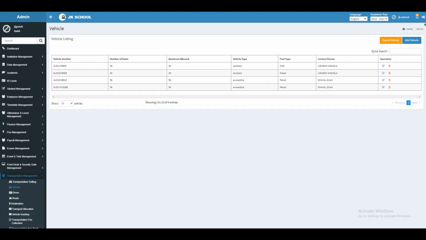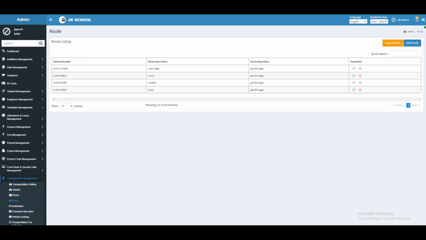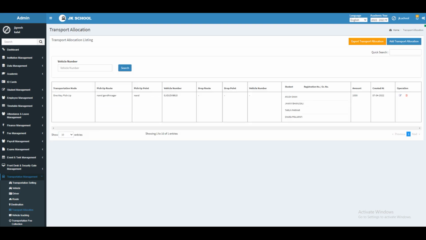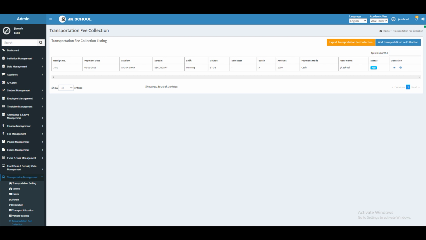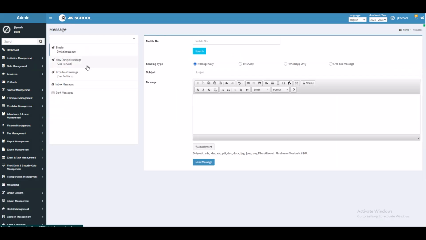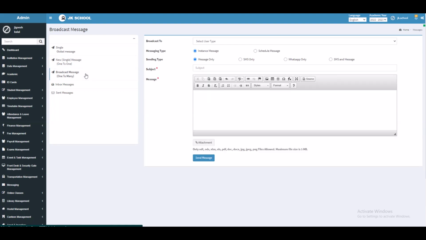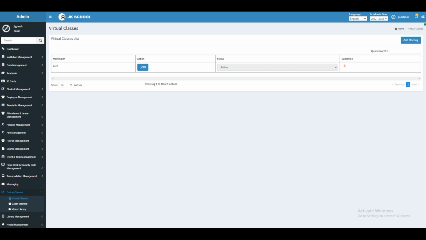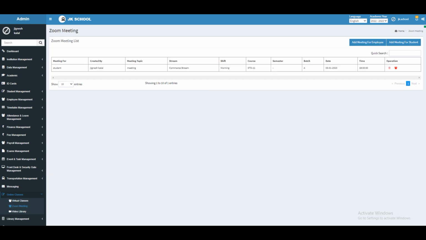Transportation management. From here, you can track vehicles and their respective drivers, select routes and allot different vehicles and drivers, allocate vehicles student-wise, collect transportation fees. Messaging. You can send both individual and broadcast messages with the messaging module. Online classes. From here, you can conduct virtual classes through Zoom and you can also add multiple meeting IDs.